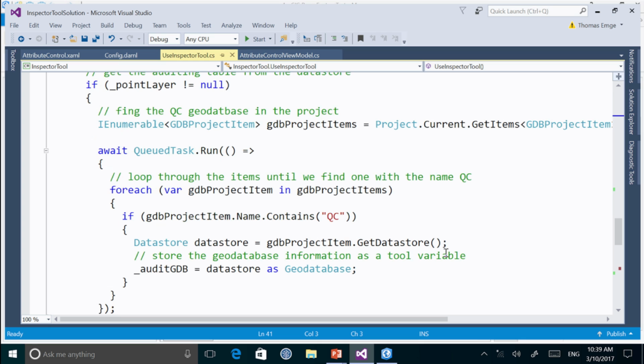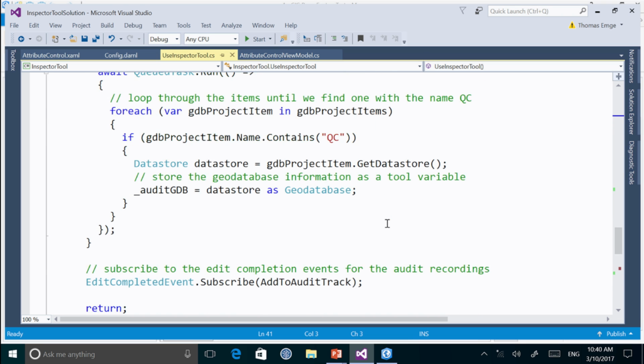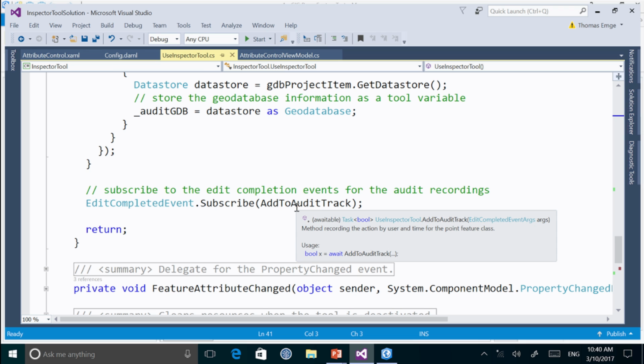As a next step in our constructor, or in our activate, we're also making a call out and connecting to our quality control database that is also part of our project. We're holding on to that. And then we're also saying, okay, for all the events that are happening, let's also listen to them and react accordingly.